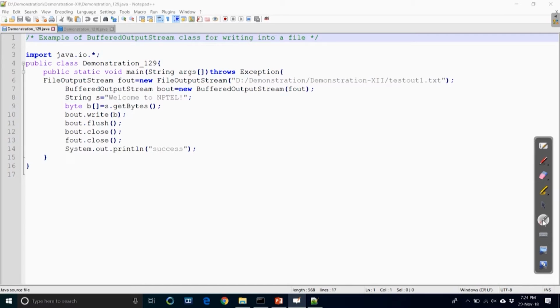Now, let us have a quick look at this program here. We just create a file output stream object because we want to write somewhere. For the file output stream, we want to write something into testout1.txt. This is basically our target file where we want to store it. From our program, we want to put something into this target. Now, let us see what we want to put. String s, welcome to NPTEL.